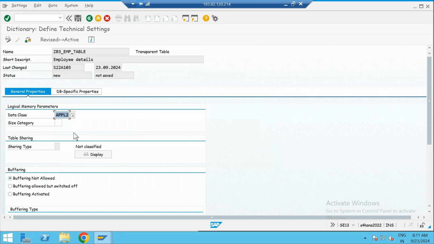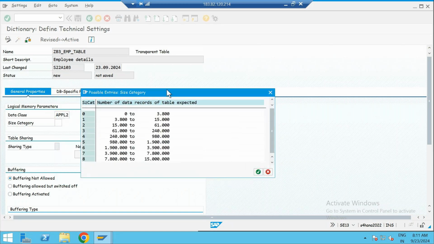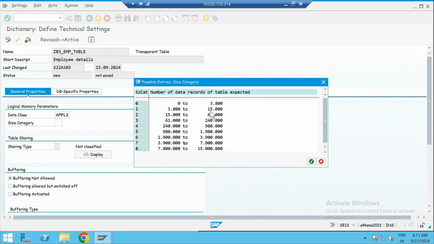Then size category. Size category means how many records you might be able to save in this table. So if I give 0, then the user can save at most 3800 entries in the table. See, in SAP, dot means comma, comma means dot. You might say it is 3.8. It is not exactly 3.8. It's 3 comma 800. So when it comes to numbers, SAP uses this because it's a German company.